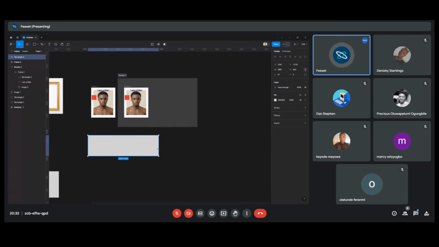You can either extend it to become a rectangle, or you can make all the sides equal by holding Shift when you drag, and it becomes a square. Or you can also click on it here, and then change the dimension here. Let's say I want to make this rectangle, which I'm selecting, become a square. This is the dimension here now.